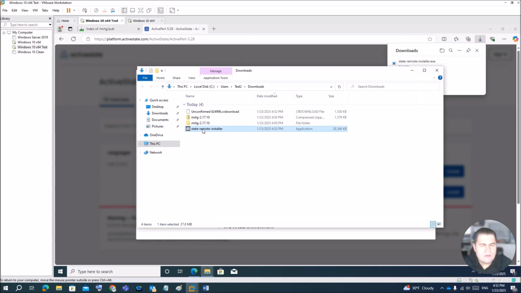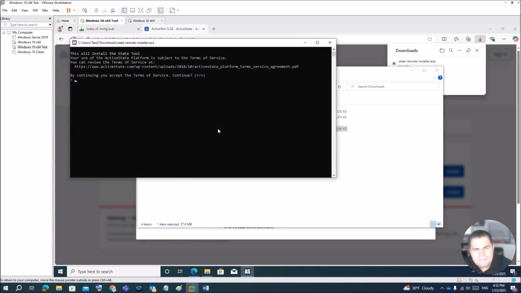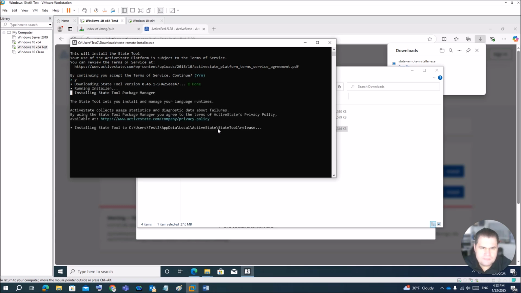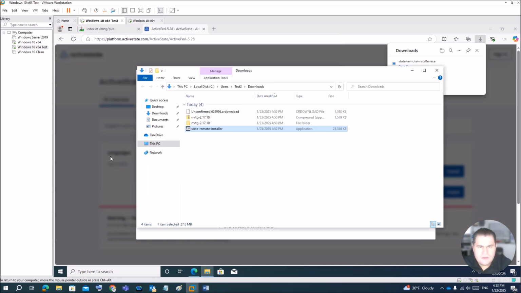Okay, the download is done. I will go ahead, and this is where I have the download folder. You can see the State installer, so I'll click to install it. It asks me, yes, I need to install, and give it a second till the installation is done. So it's successfully installed now.